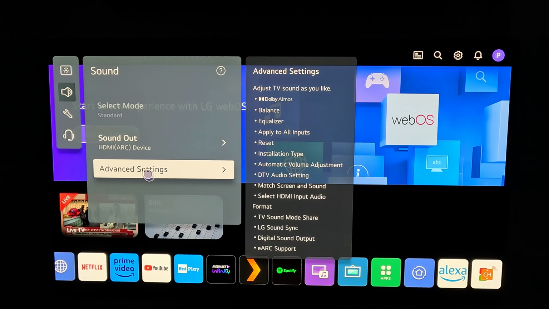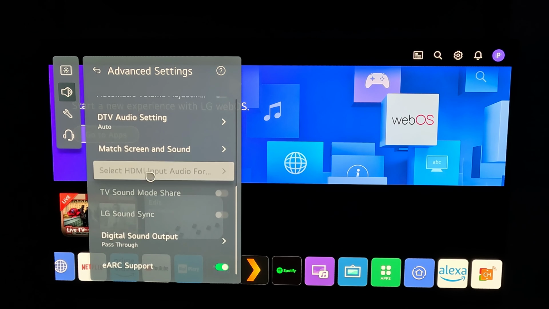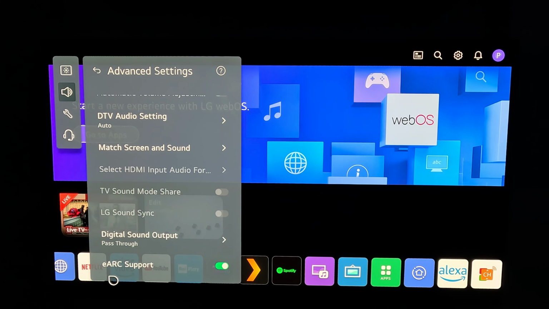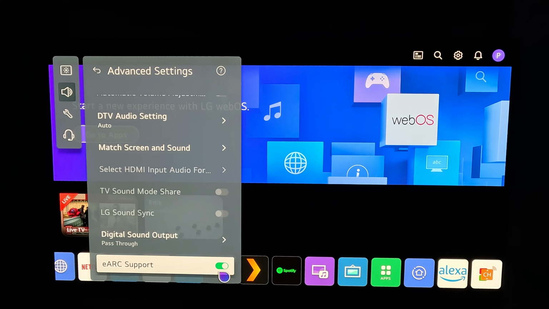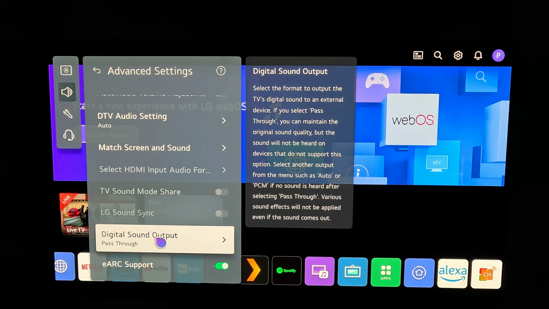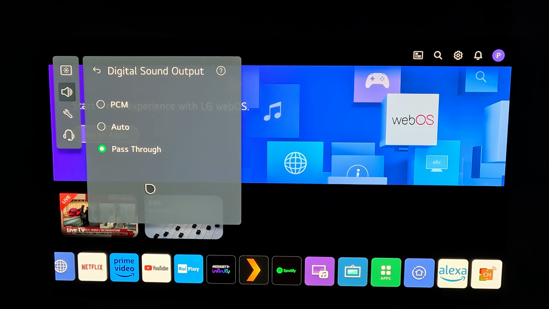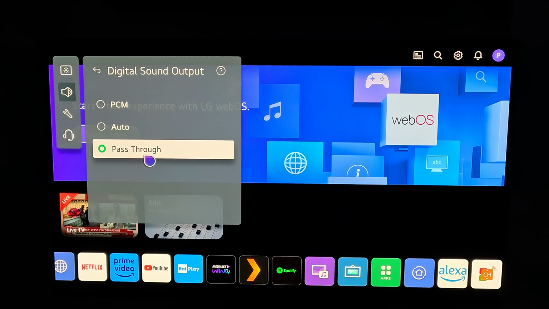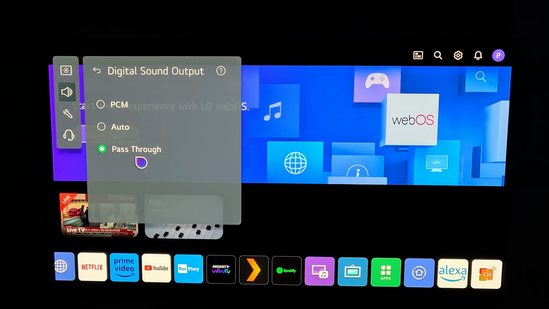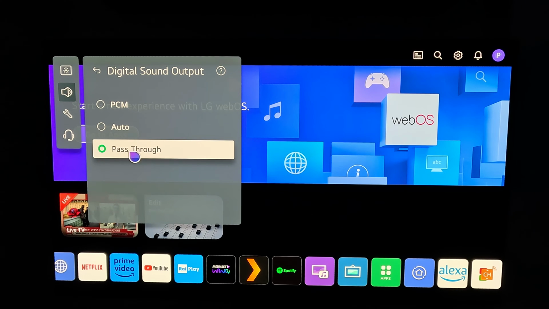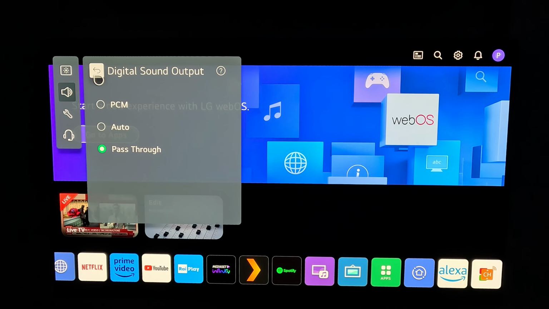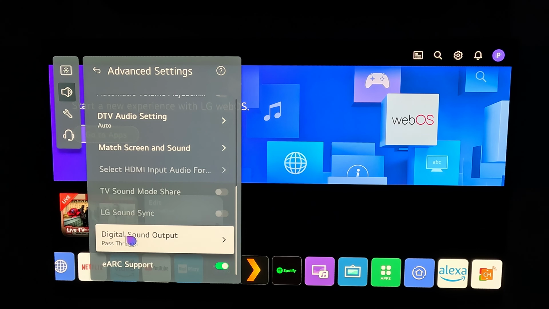Along with the advanced settings, if you scroll all the way to the bottom, eARC support is also enabled, and digital sound output for the soundbar or the speaker system is set to pass through. If audio is working correctly and is being output correctly with this setting on, leave it on, because this will provide the highest quality of audio and the lowest input delay.